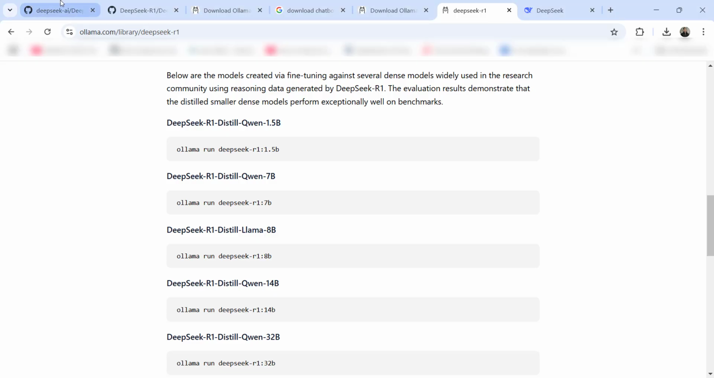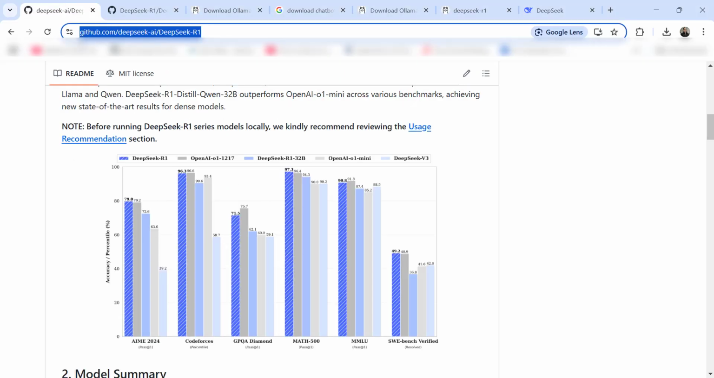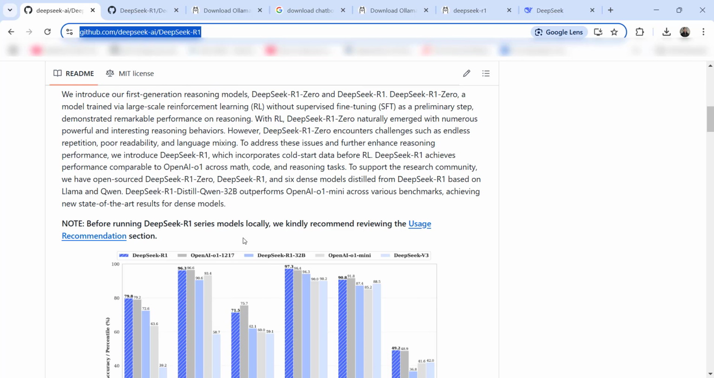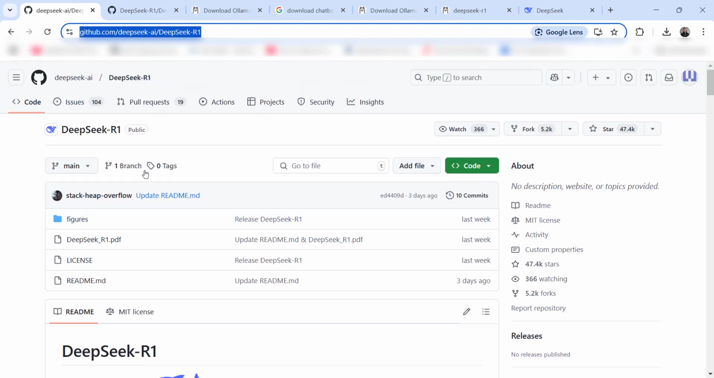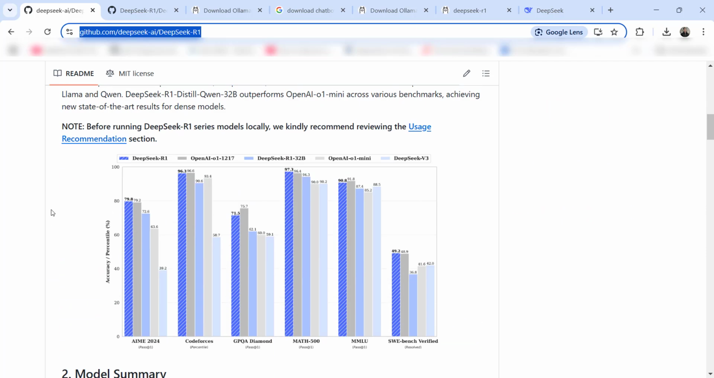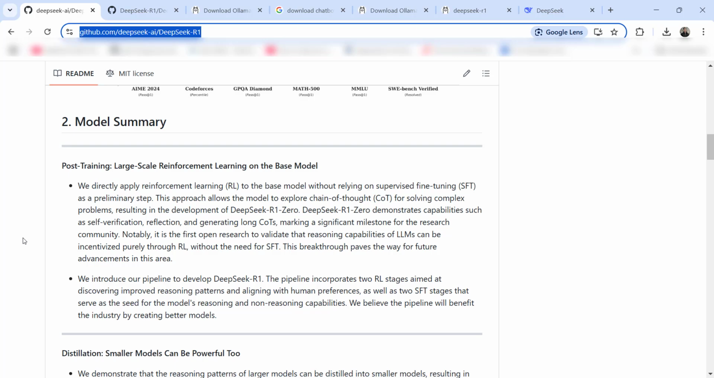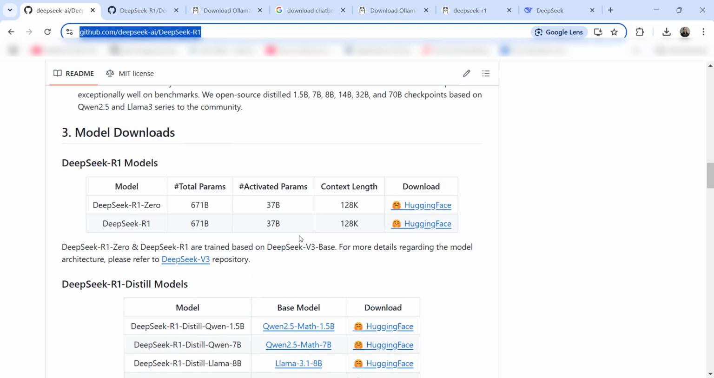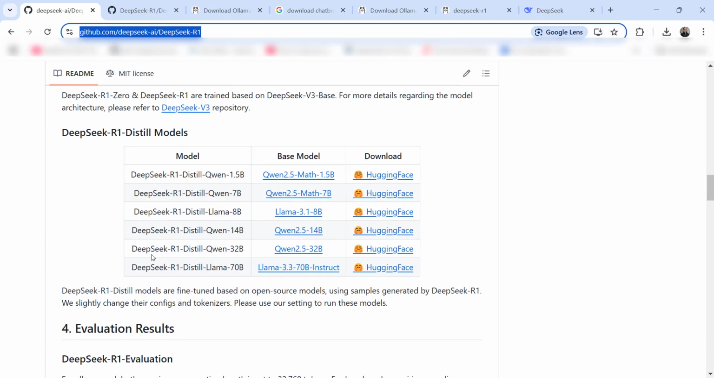First of all, this is the GitHub repository. I will paste this link in my bio. If you want to study more about the models, you can study their performance compared with OpenAI's o1, OpenAI's 4.0, and other GPT models. You can also download different models according to the parameters.